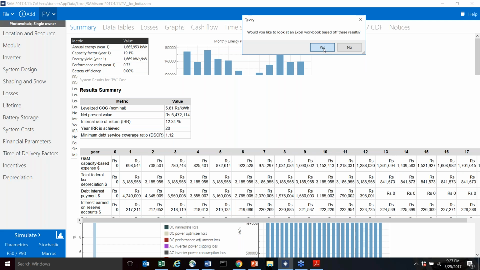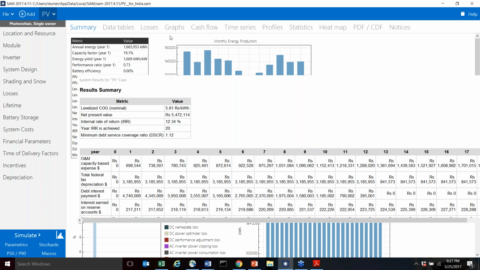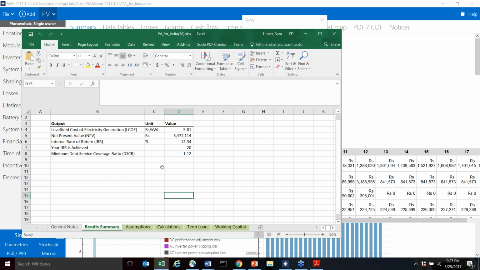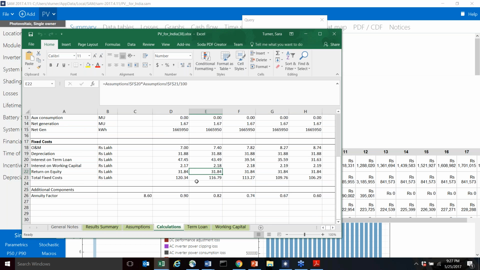Finally, you can output an Excel workbook from your results that gives you both a summary of what you see within SAM, but that also includes the calculations that were used to generate the cash flow table that you see within SAM. So you can actually look at how the calculations were generated and modify them if you so desire.